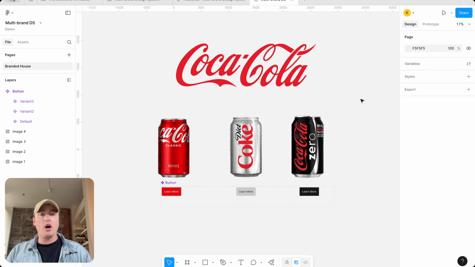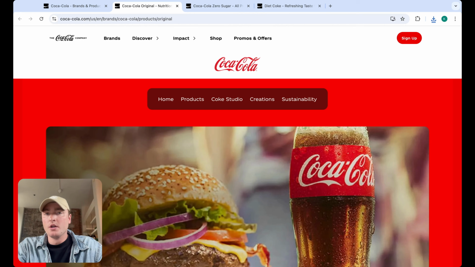This is what we call a branded house, where within the house, you have similar brands. You all live and exist almost as one, okay? This is the easiest approach to take if you really only have minor differences between those brands themselves. So a great example of this is if you go onto Coca-Cola's website, where they have Coke Original, Coke Zero, and Diet Coke. Okay, let's just toggle between them.